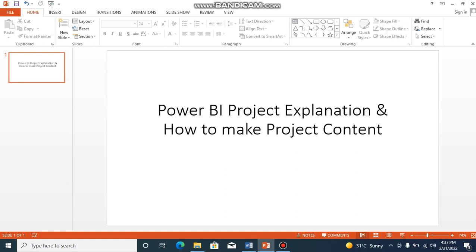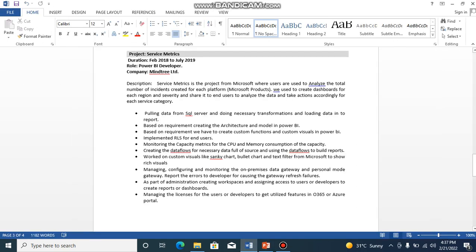So I'll show you one of the projects I kept in my resume. If you can see, this is the service metrics. The project name is called service metrics, and if you can see this description. If you are going to put any content in the resume, it should be clear to the interviewer. They see the description and they would be able to understand.